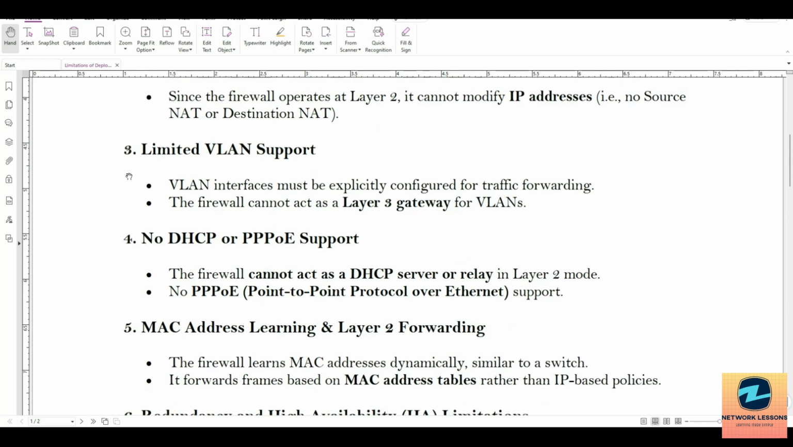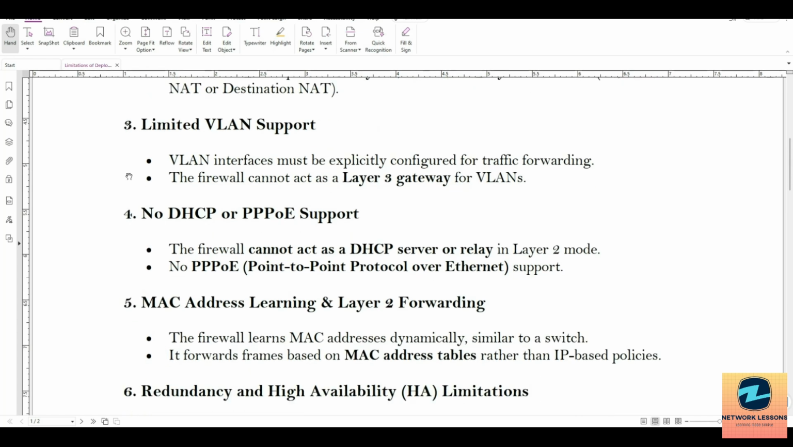Limited VLAN support. VLAN interfaces must be explicitly configured for VLAN traffic forwarding. The firewall cannot act as a layer 3 gateway for VLANs, so for that you need subinterfaces or a router-on-a-stick kind of setup. And also no DHCP or PPPoE support. The firewall cannot act as a DHCP server or relay in layer 2 mode, but in layer 3 mode you can, and we have covered that in the course. And no PPPoE, which means Point-to-Point Protocol over Ethernet, is not supported.